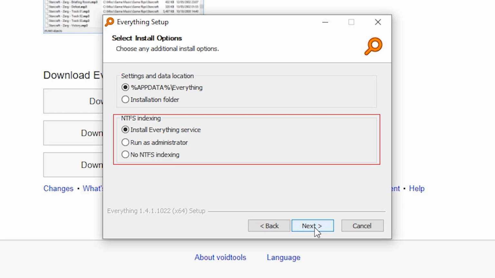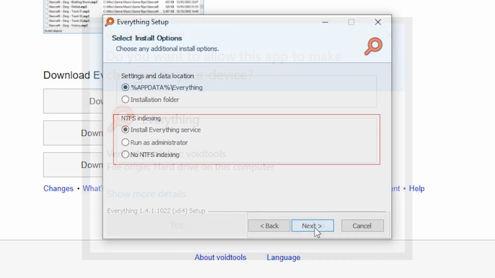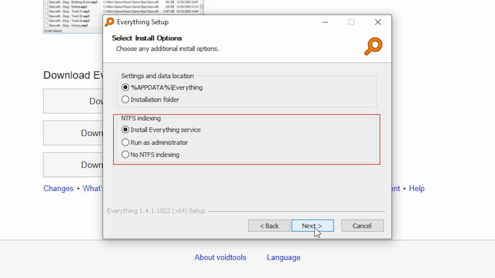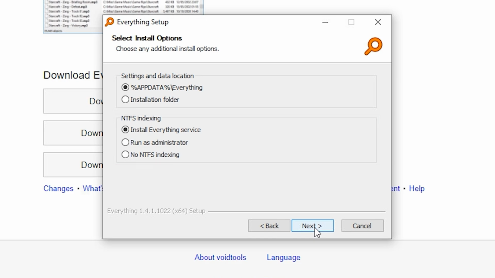I recommend installing Everything as a service. This will make sure that Everything is always available in the background and can monitor for changes and keep the index up to date for the moment you need it. The second option would be to run it as an administrator, which works almost as well, but can lead to the annoying pop-ups like this every time you start the tool. The third option would be to not index at all, which I can't recommend.